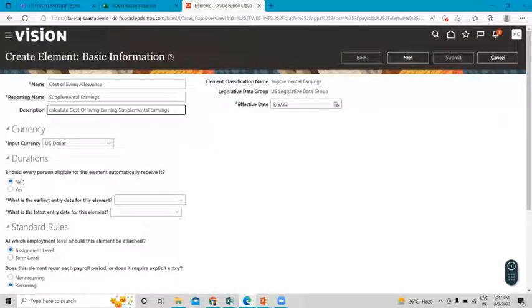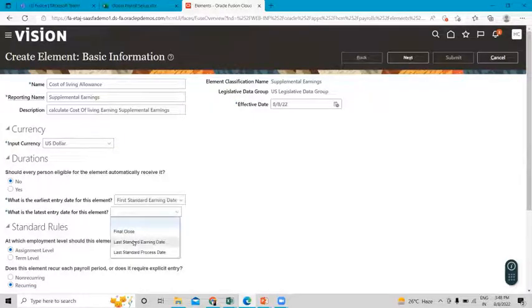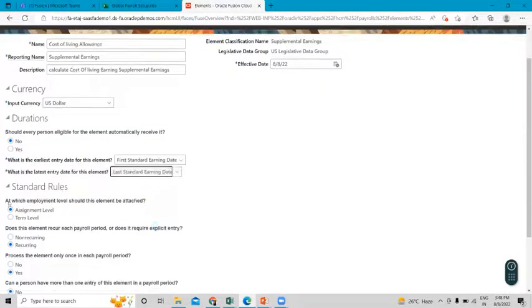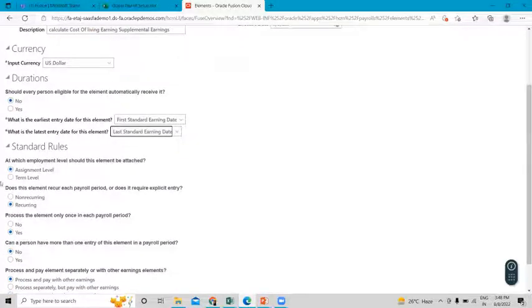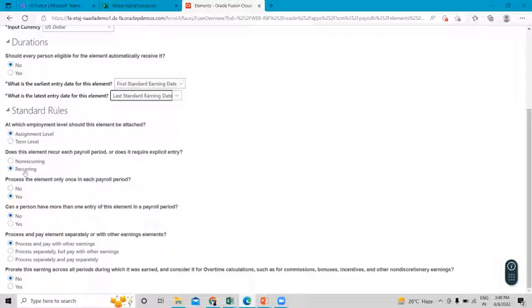Okay, so select the duration for this element entry. Should every person eligible for this element or not? So select here no. And then what is the earliest entry date? It's the first standard earning date, and what's the latest entry date is the last standard earning date. So select the standard rule for this element, at which employment level. So I select the assignment level, and does this element recur? So yes, it's recurring.